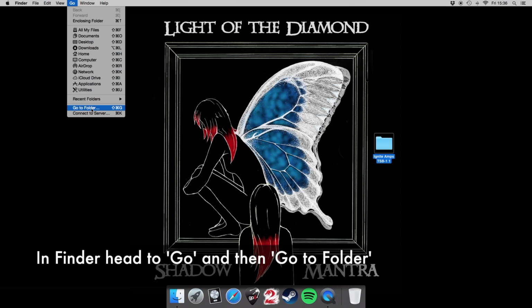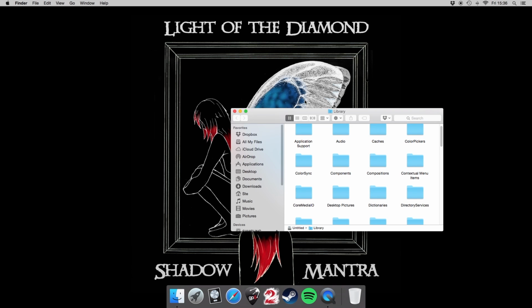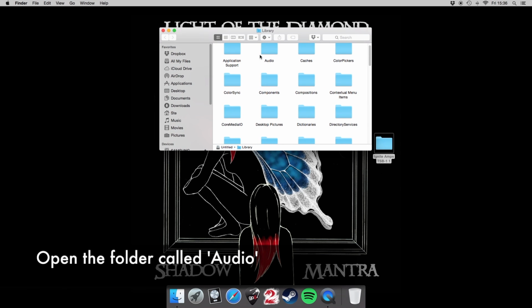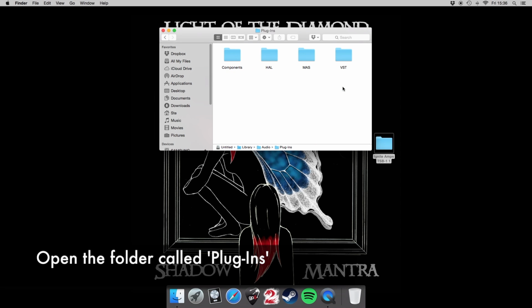In Finder, head to Go and then Go To Folder. Type /library and hit Go. Next, open the folder called Audio. Then one called Plugins. And finally, one called Components.